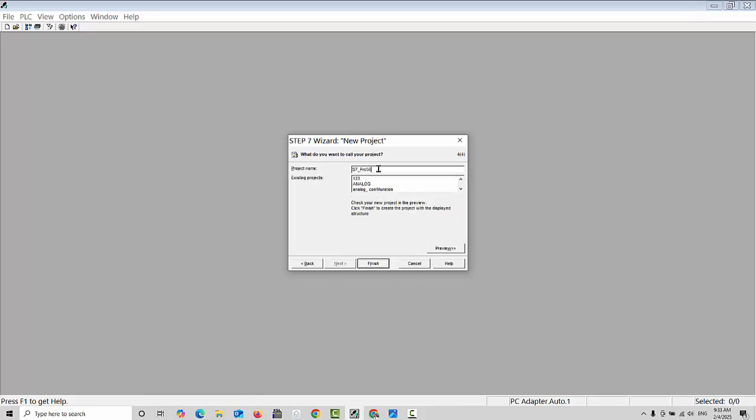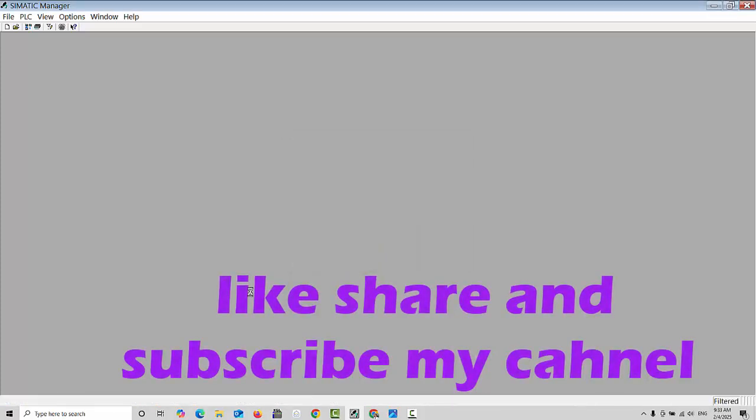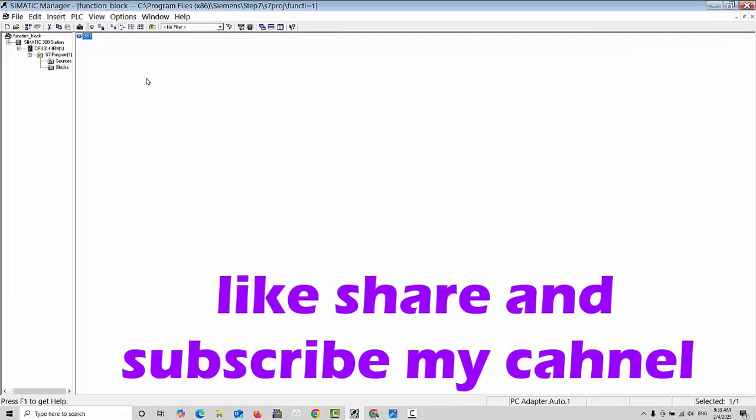And here you have to give your program name. For example, I will give the program name function underscore function block, and click on finish. And just now your program is ready.